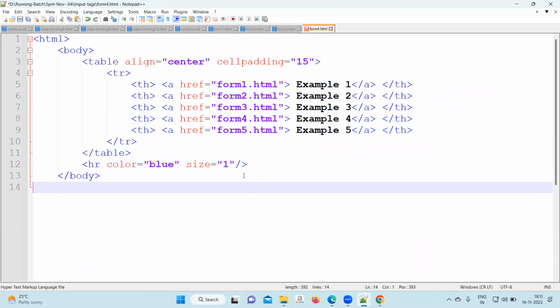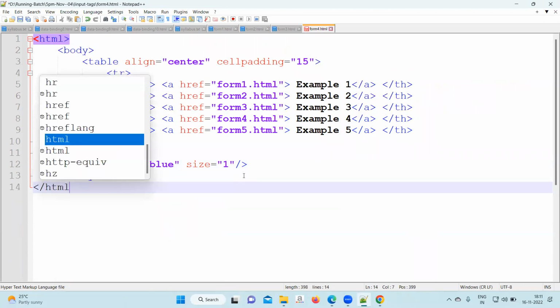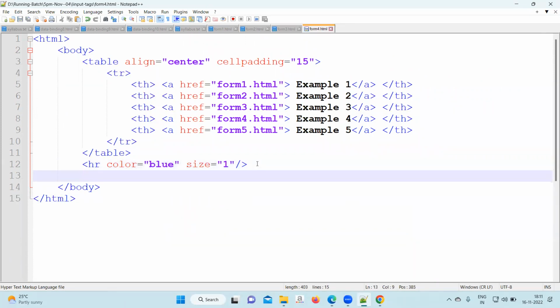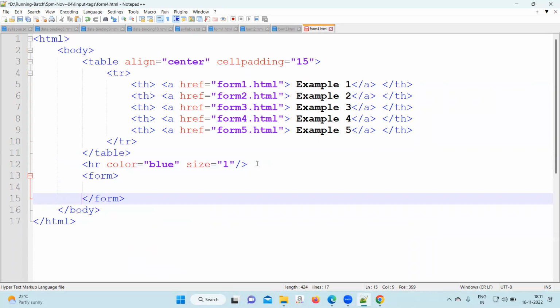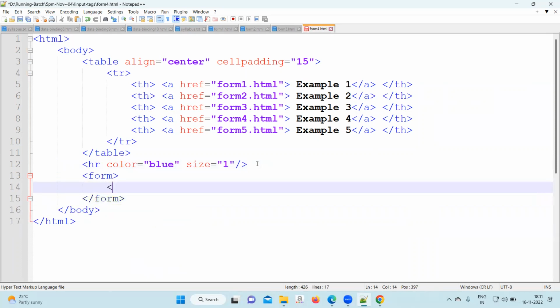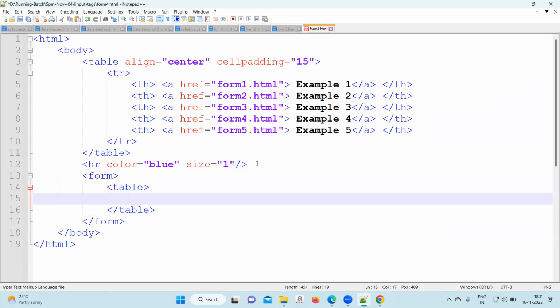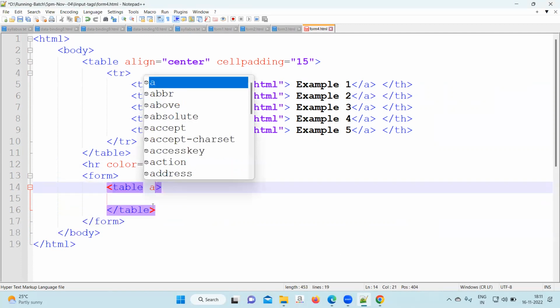The body tag follows the HTML tag. In this file, we will see something related to, again, col span and row span. Open, close, write a table. Next, keep this table aligned to the center.